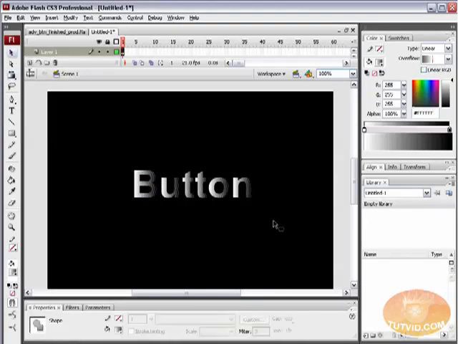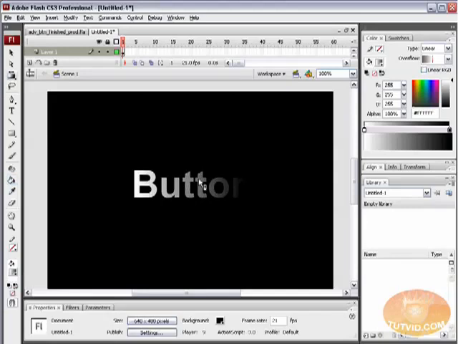Grab your selection tool, select all that text. Grab the paint bucket tool, and right now you can see the black to white gradient is our fill color. Just tap the text, and there you go. Starts white on one end, goes to black on the other. Perfect. That's exactly what we want.